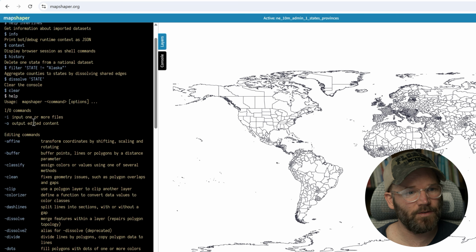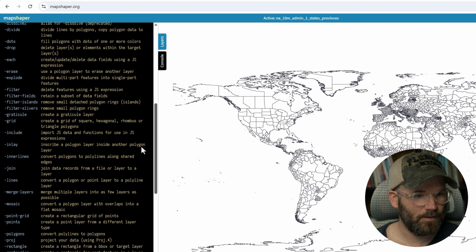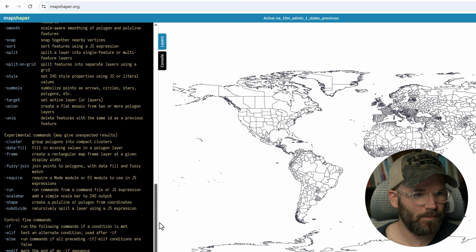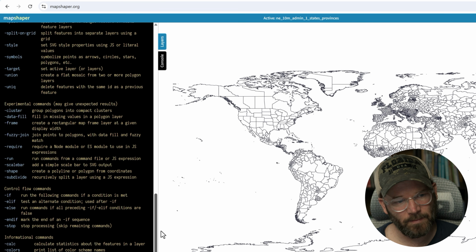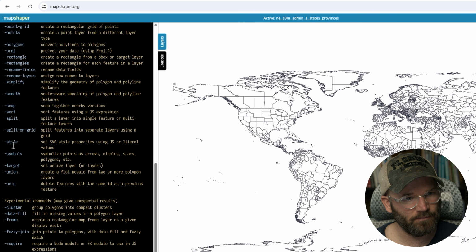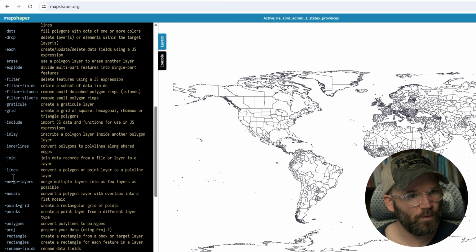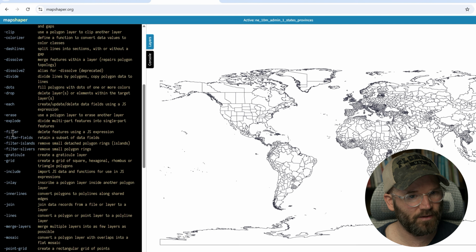input 1 or more files. You can output, experimental commands, control flow commands. Okay, so let's take one of these and dive a little bit deeper. So let's say we want to go to the filter one. So here we have filter.